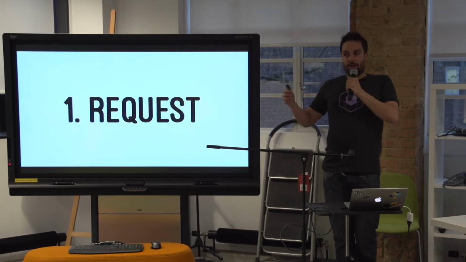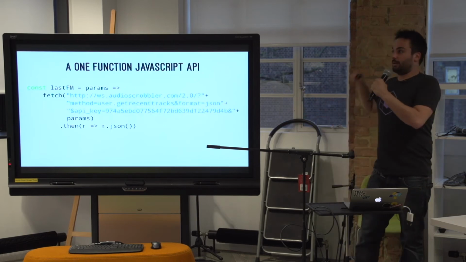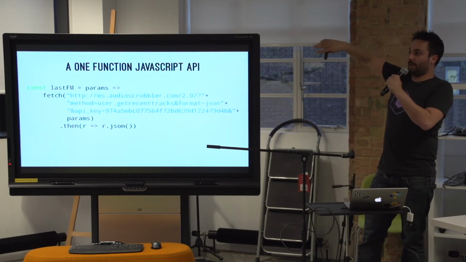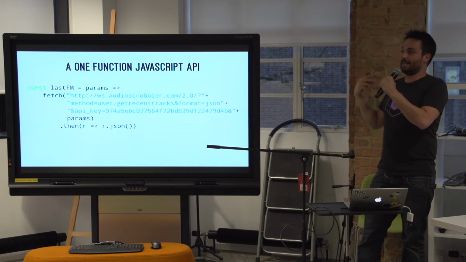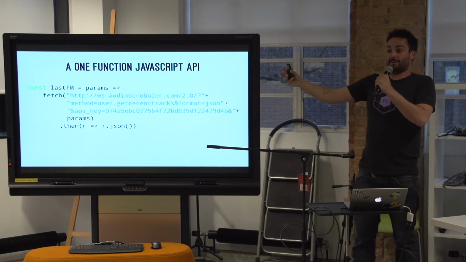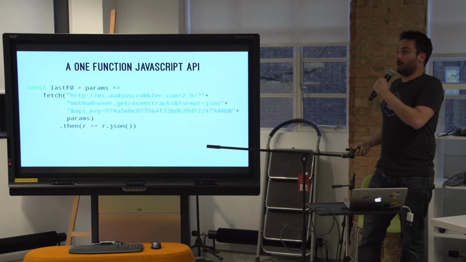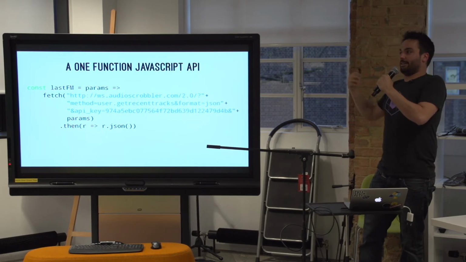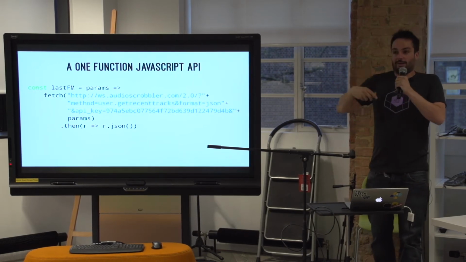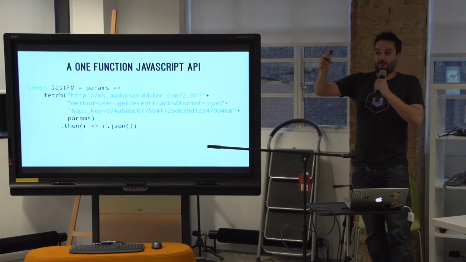Right, first one, requesting. What we're using here is the fetch API, and we're just wrapping around that to make an easy way of hitting the Last.fm API. So we've got a hard-coded key in here, and this is just a simpler way to wrap our request to that.